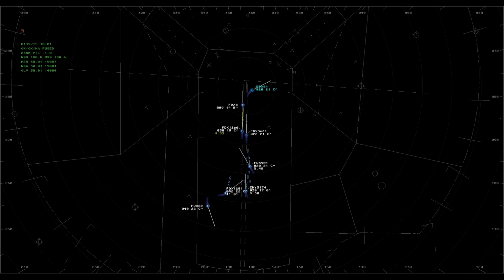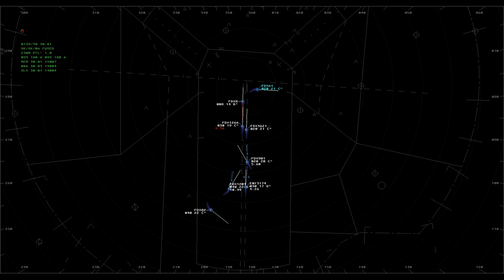FedEx 3621 Heavy, contact tower 119.7. Tower 119.7, goodbye. FedEx 82 Heavy, turn left heading 030, join 36 left, localizer. 030, join 36 left, localizer, FedEx 82. Envoy 3174, traffic 12 o'clock in 4 miles, northbound heavy MD-11 at 2000, report the traffic in sight. Traffic is in sight, Envoy 3174.